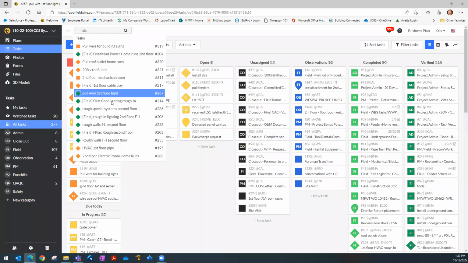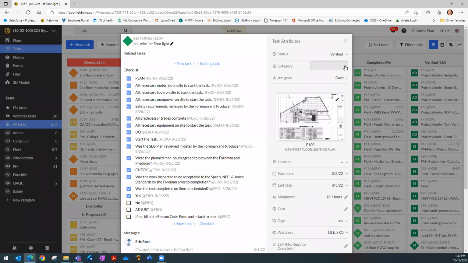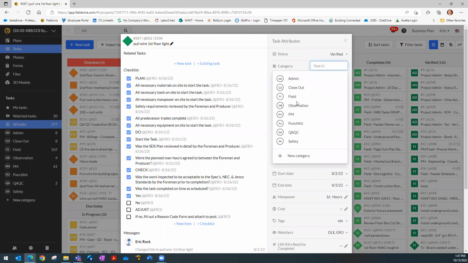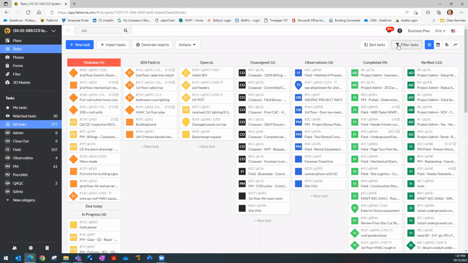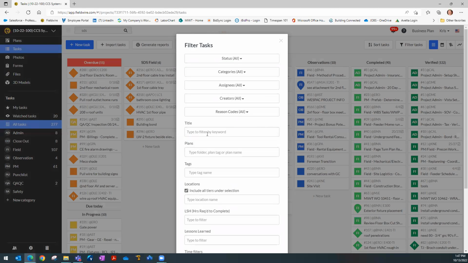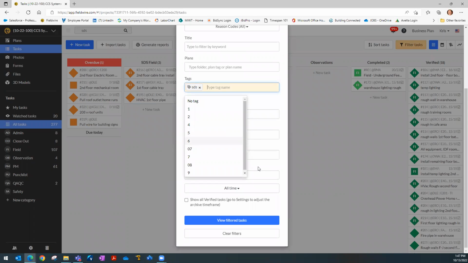So full wire first floor lighting should have the hashtag, so you have a hashtag SDS down here, and this is not assigned a category, so we can add the categories over here as necessary. But that's a couple of different ways to do it, and then again, the filters. Depending on what you're looking for, if you wanted all SDSs and you wanted to just look for that, you can actually print reports and export right out of this filter.